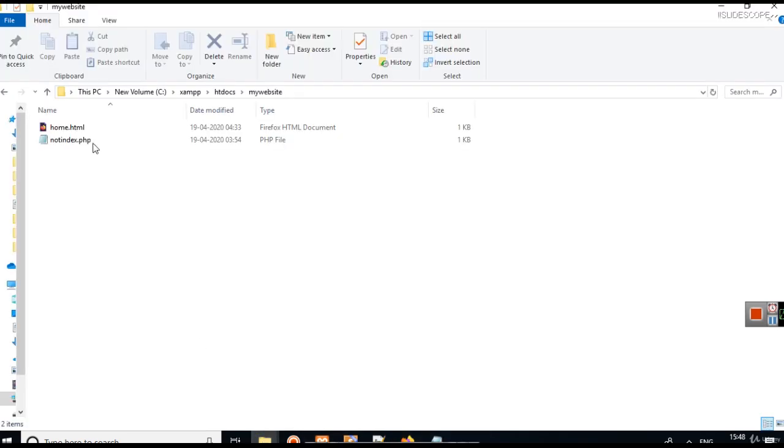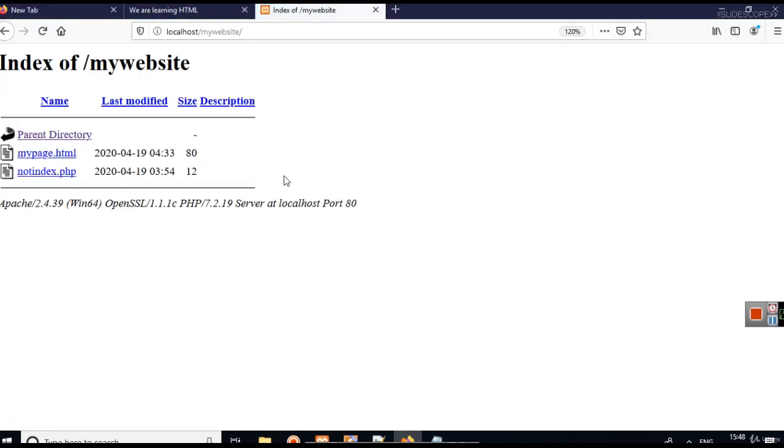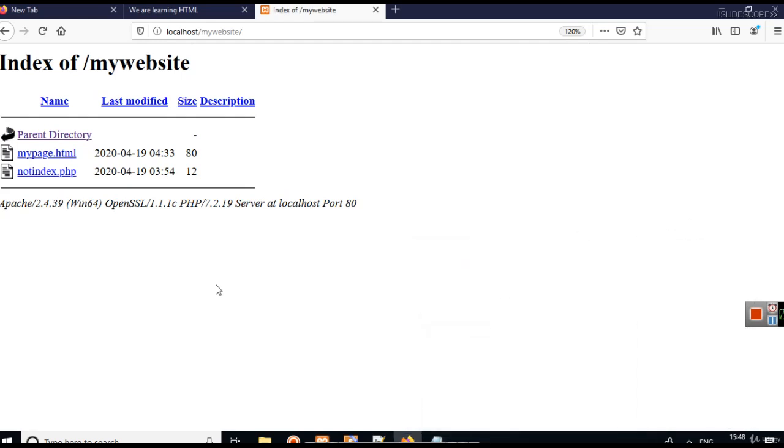We can verify it from the title here. Let's change the name of this file, so then you will be able to understand. Let's change the name from, let's say, home to mypage.html, because I can give any name to my page. Now this website is mypage.html, and now because there is no such file which is called home.html, index.html, index.php or home.php, it is showing us the files.